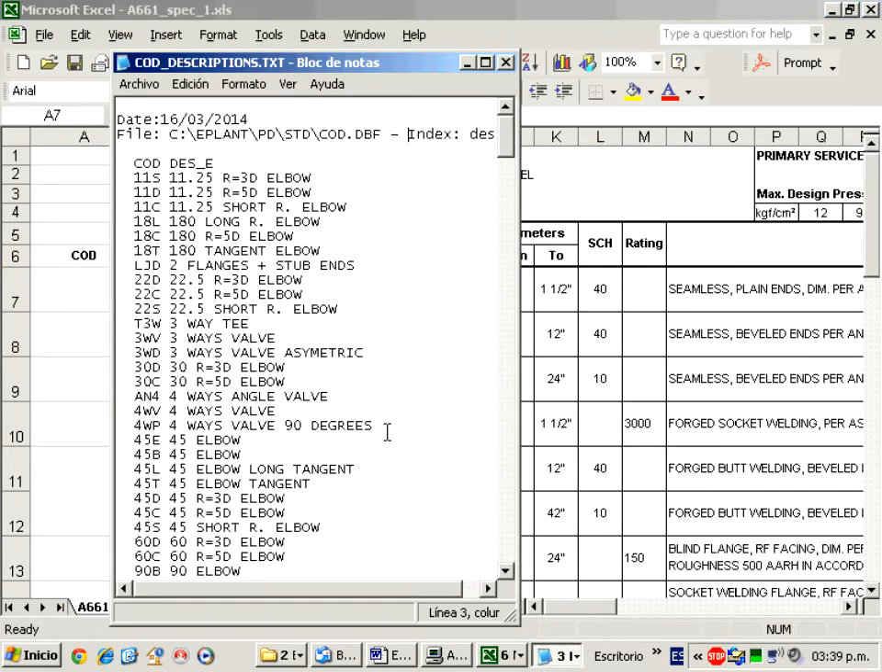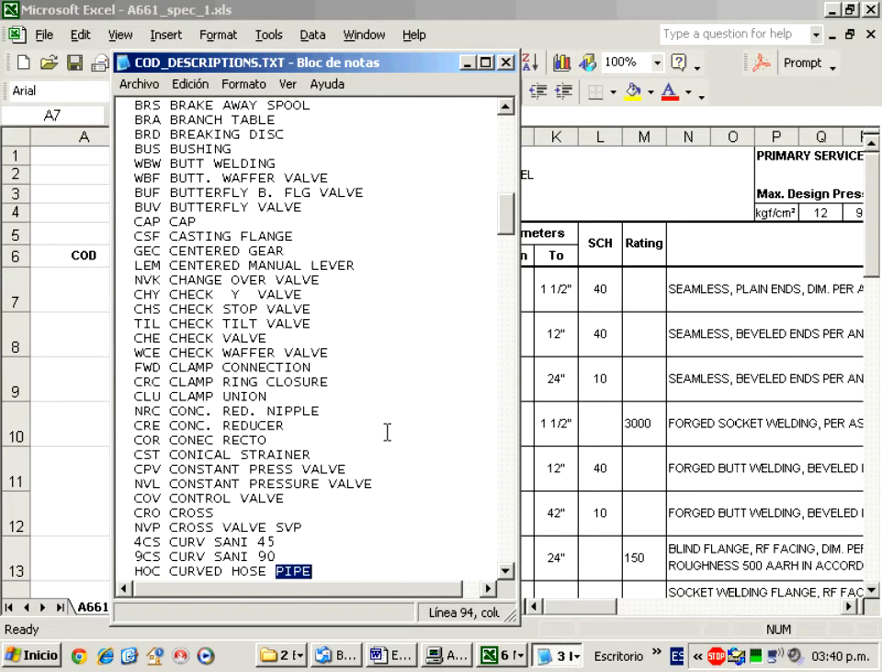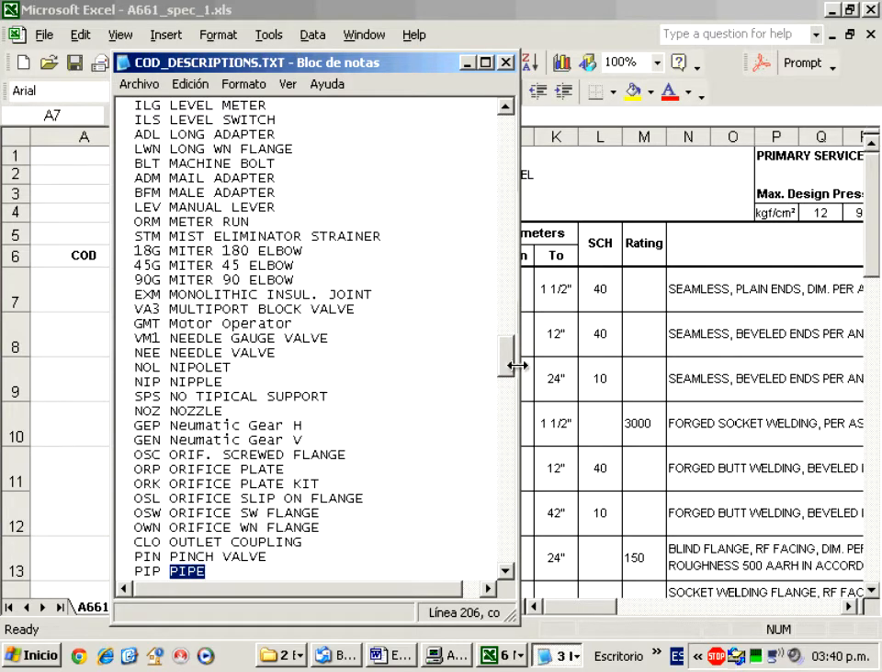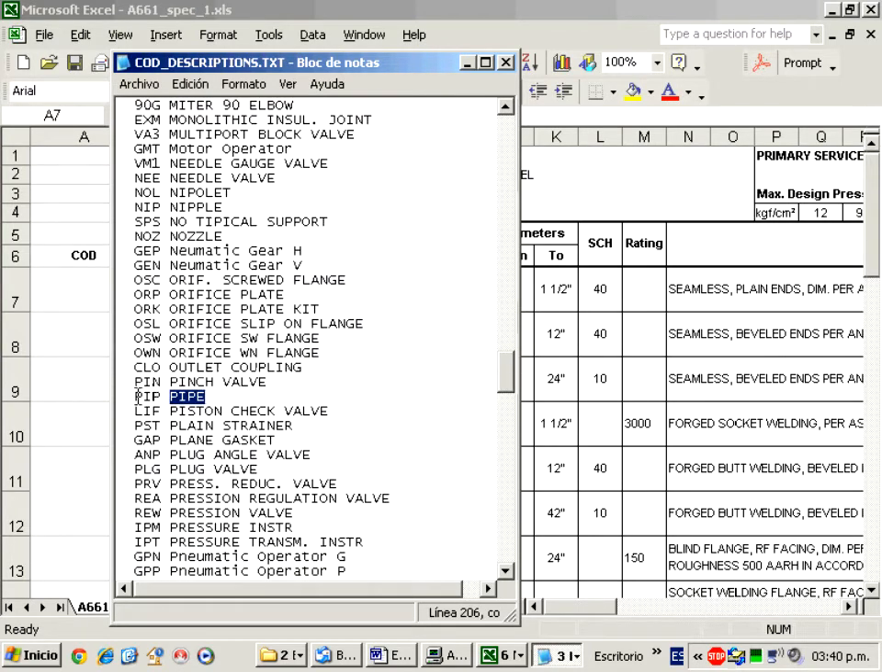We open the EPLANT component codes report sorted by description. The previous video shows how to generate this and the other 2 similar reports that we are going to use in this presentation. We search the pipe by description and we get in this way the PIP code, which we write in the first column.